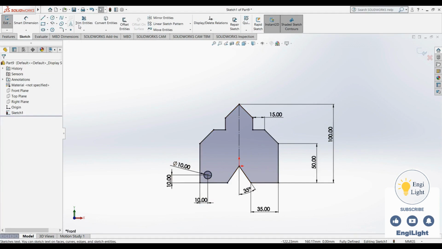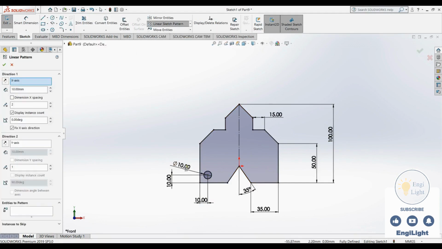From the sketch toolbar, I select the linear sketch pattern command to apply the specified pattern and draw the remaining circles. Here, two directions are defined. The first is along the x-axis, meaning this direction, and the second is along the y-axis. We can redefine them in a different direction using a line if needed. By default, it has already set the directions as x-axis and y-axis. Under the Entities to Pattern box, I select the circle.